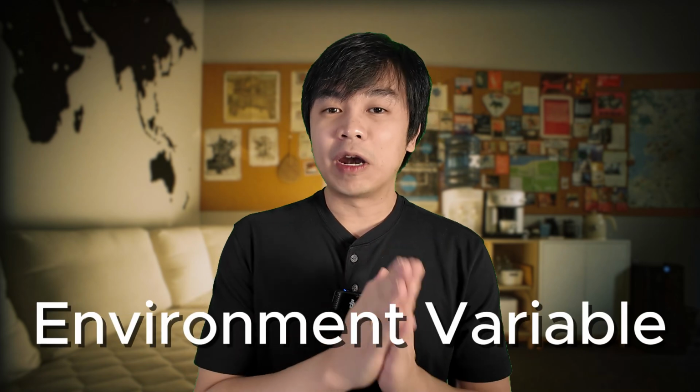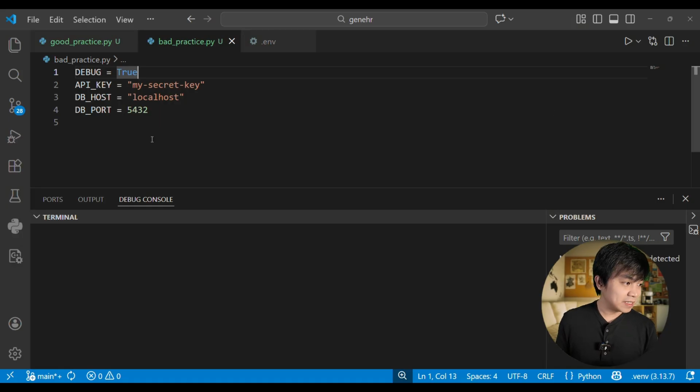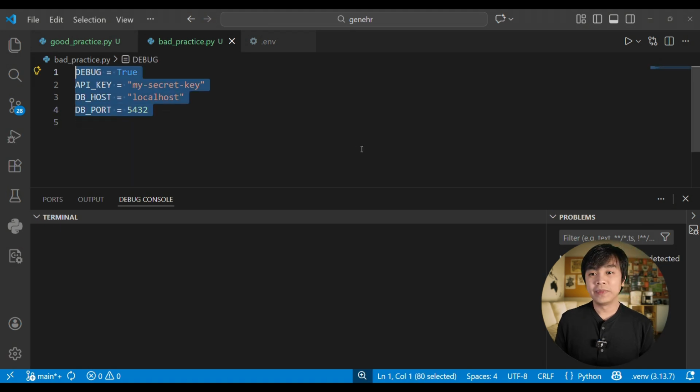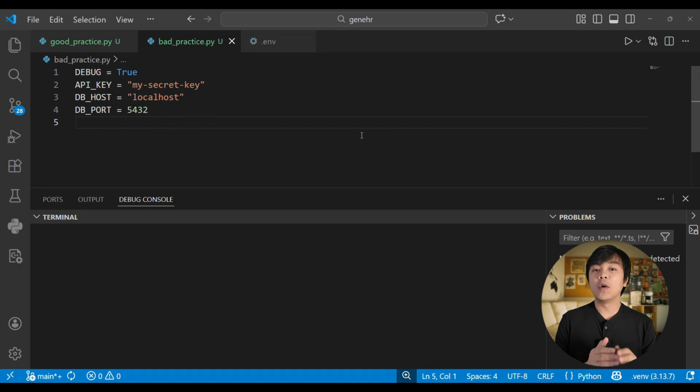So what is an environment variable? An environment variable is a value stored outside your code that your application can read at runtime. Common examples are your database passwords, your API keys, secret tokens, debug flags, configuration settings, and so forth. So instead of hard coding sensitive values like this in your Python file, we need to move them out of your code and store them in an environment.